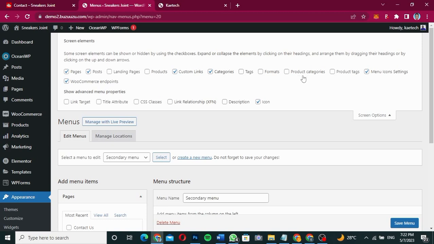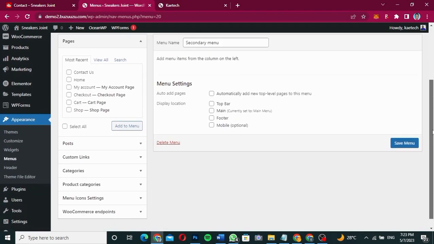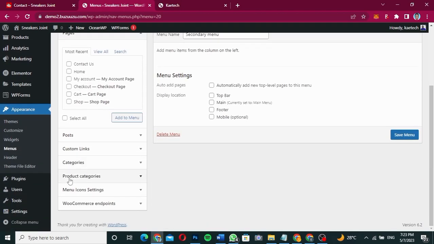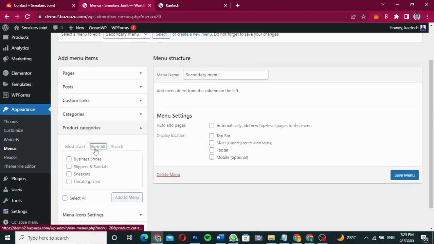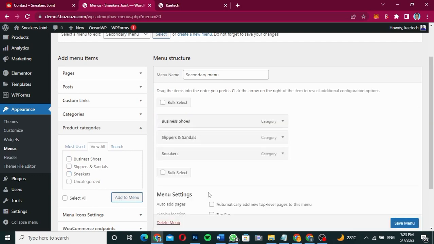So the product category is not activated, so we can click on it to activate it, and then we can check it to activate it, and then it will appear over here which says product category. So what we're going to do is look for the categories that we have over here, select all three, and add them to the menu item. So these are the menu items that we've added.